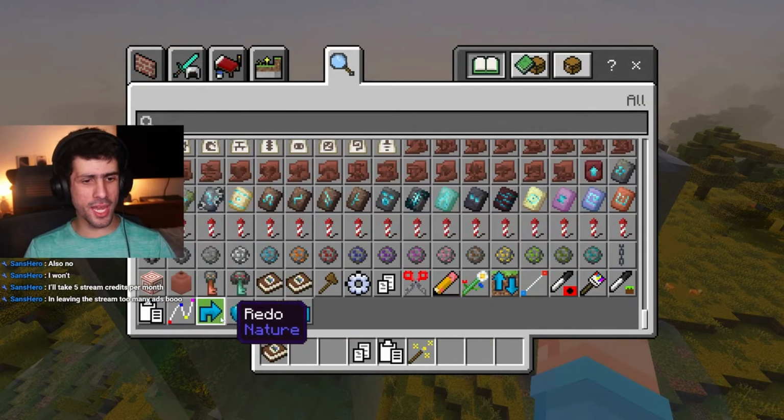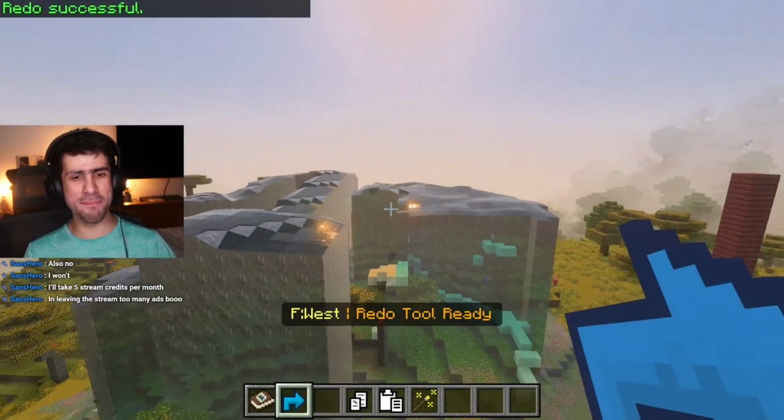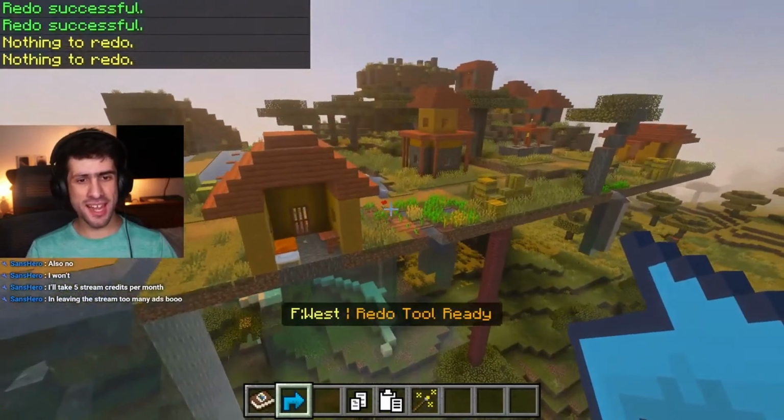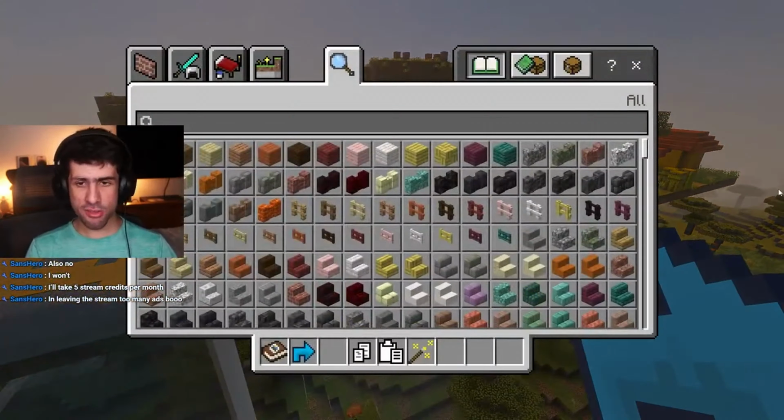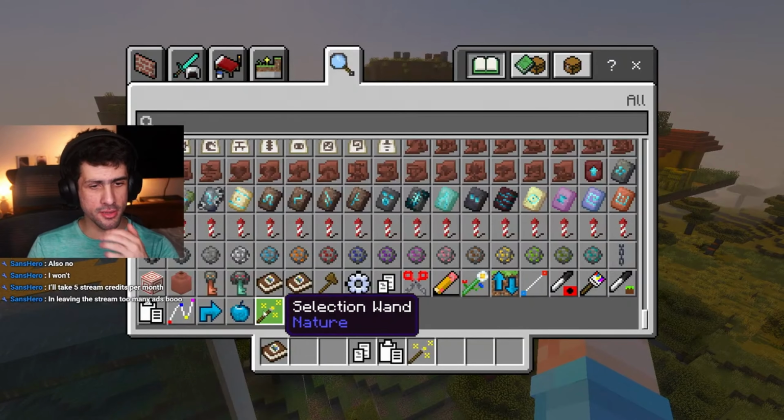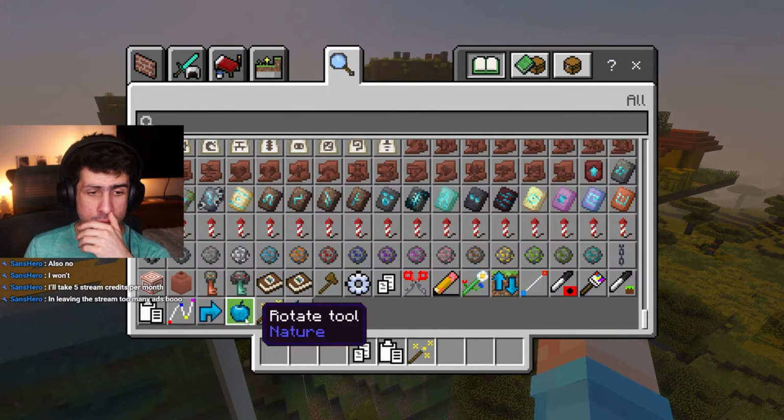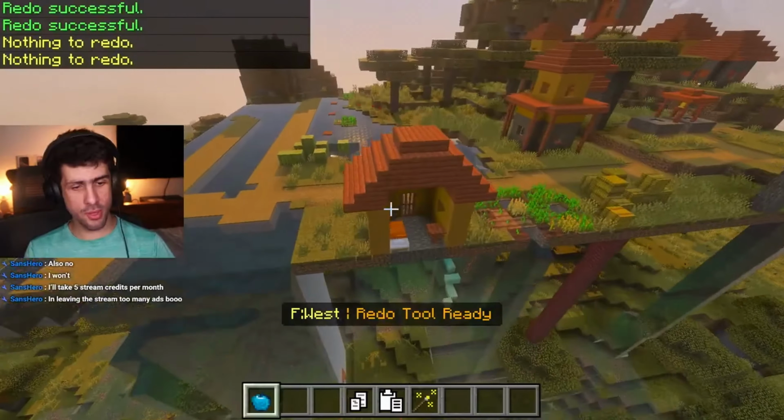And then there's also a redo button, which brings that back, I believe. So that it'll just bring it back. Okay, so that's the redo button, the selection wand, the rotate tool. Okay, the rotate tool. So how do I rotate?